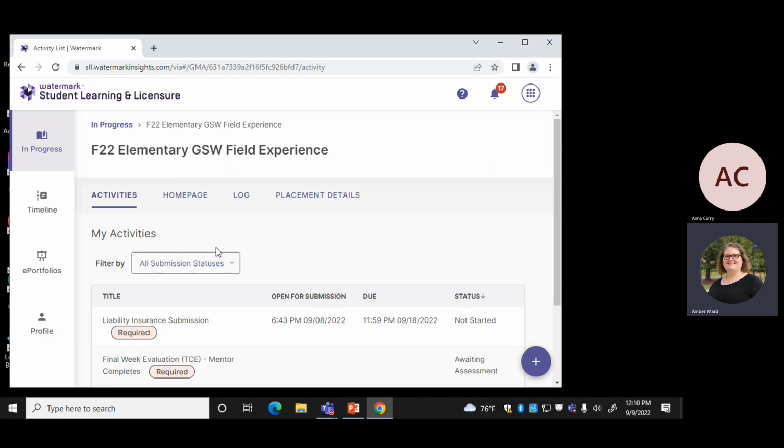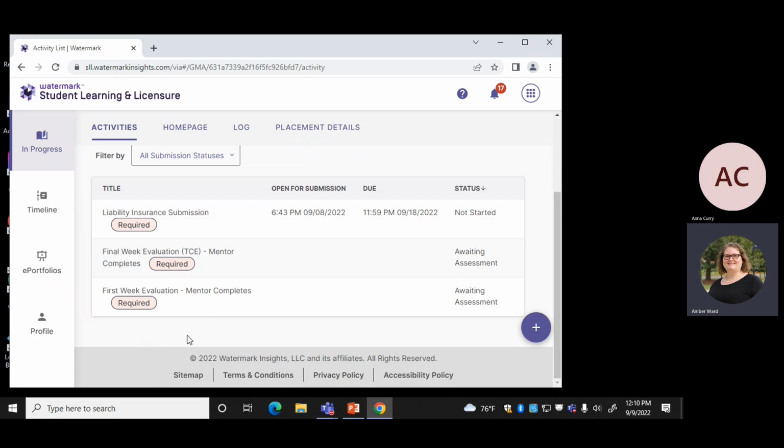So once you click on your internship group, you will see where you will submit your liability insurance. That was the question earlier. Where do I submit my liability insurance? It's in there. Liability insurance is due on Sunday, the 18th. So please have that in there. Miss Whaley will check that on the 19th when she gets in. She'll check liability insurance to make sure everybody's posted that in this SLL account.